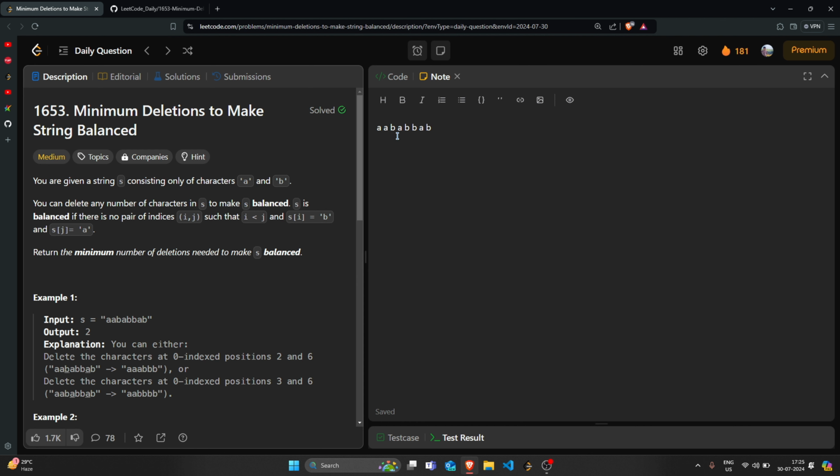So this is basically a non-balanced string. It is non-balanced because after b, a is coming, and here also after b, a is coming. We have to balance this string by deleting some characters, like we can delete a from here and a from here, and we can also delete b from here and a from here. Okay, we can also do this. After deleting, we have to return the minimum number of deletions so that we can make the string balanced.